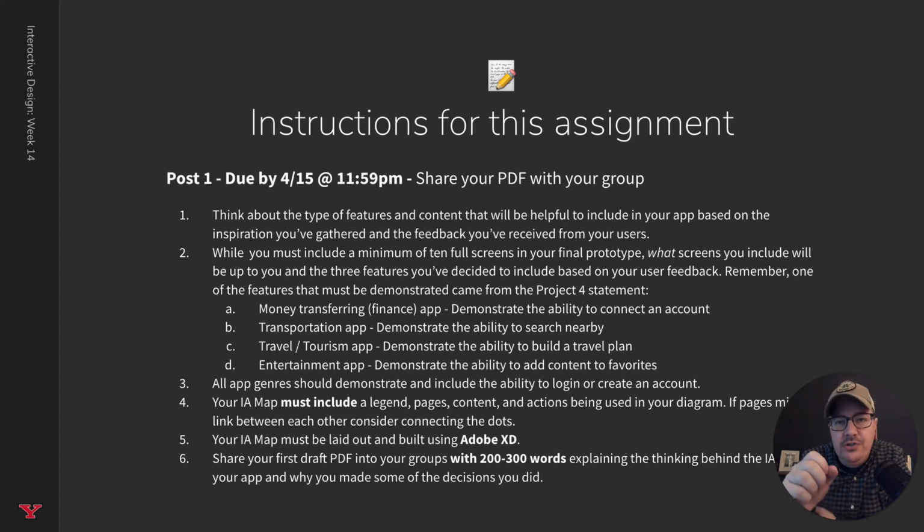Maybe that's a little star next to it. Maybe it's highlighted with a different color in your legend to highlight when the user would be able to fulfill that feature, or how they would demonstrate the ability to fulfill that feature. So all app genres should also demonstrate the ability to log in or create an account. So that's a very important step to think about.